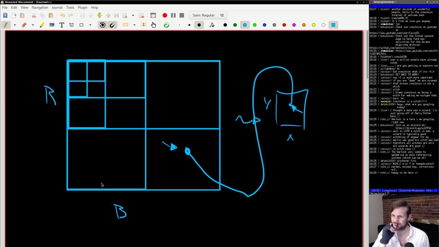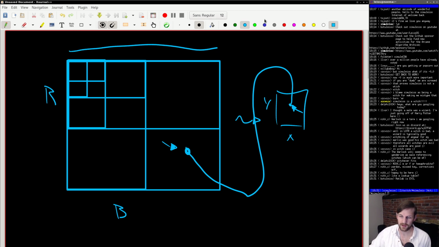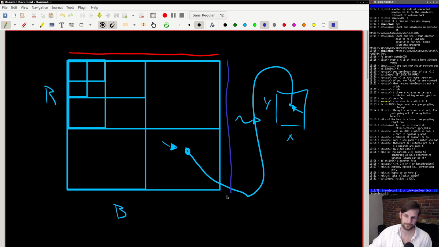It gets complicated, right? The point is, up here is more red. So this top is more red, and this side over here is more blue, right?